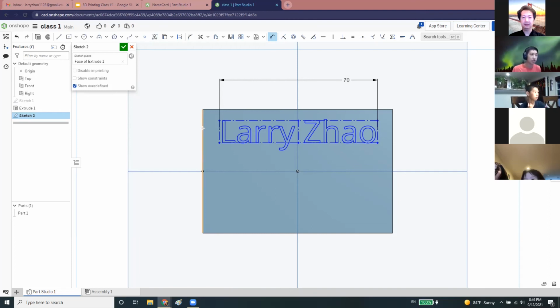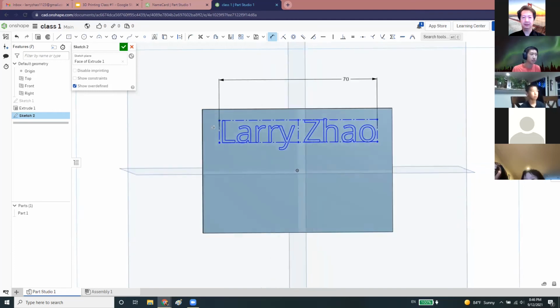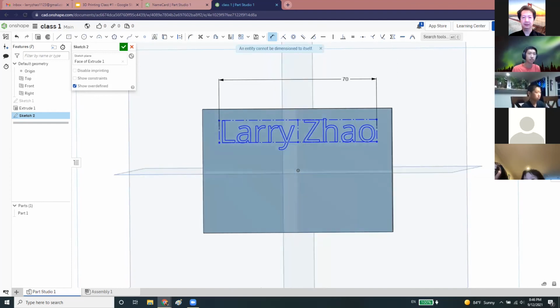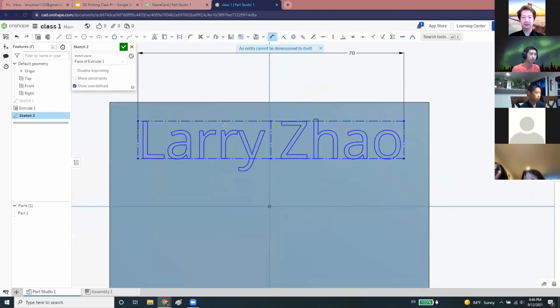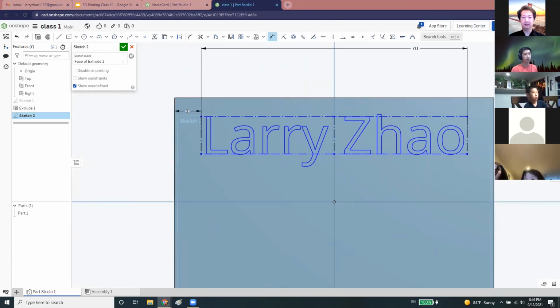So we click on the edge of the original object. Okay. This edge and then this edge of this object. And now we click and want it to be centered. And now the object is centered.